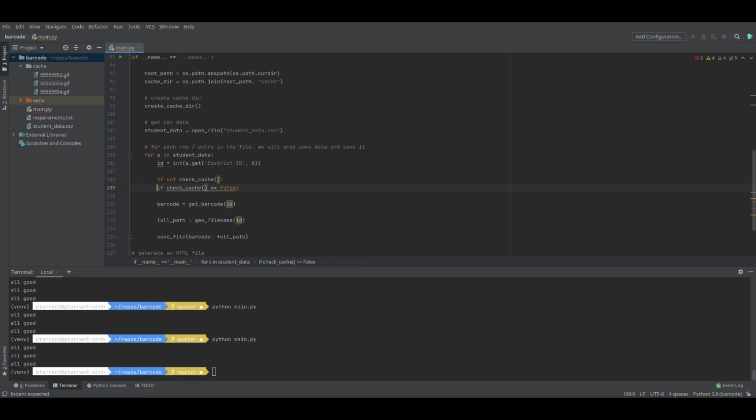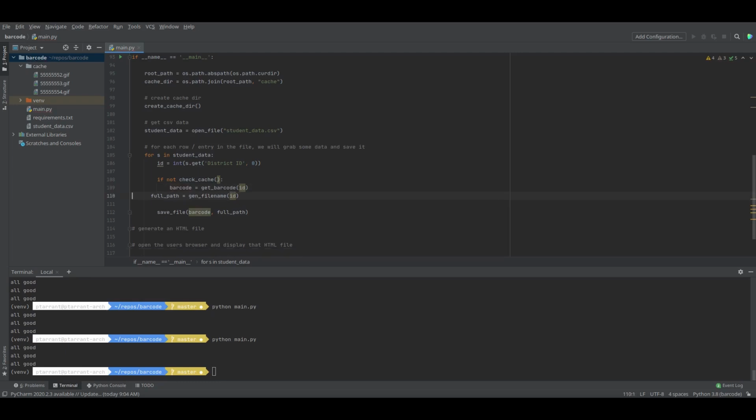However, it is more Pythonic, again that famous word there, to not do it this way, but to do it if not check cache. So basically we're saying if we don't have the file cached, if we haven't gotten this file before, then we're going to generate the barcode. We're going to get the file name, and then we're going to save the file.